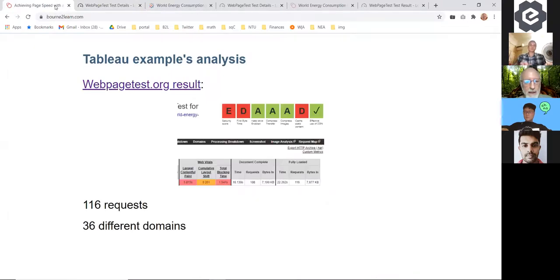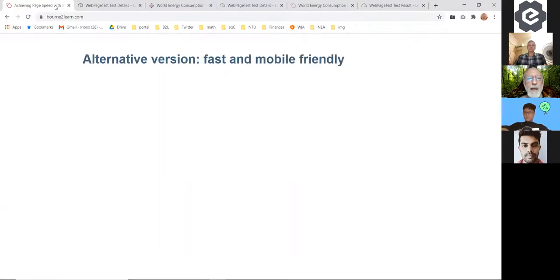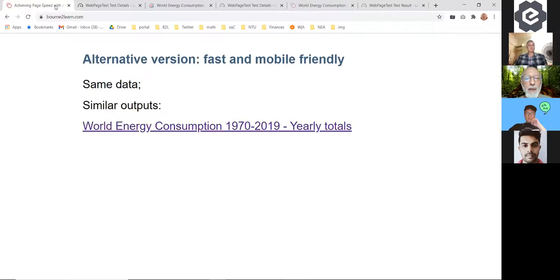So I just said all that stuff, 116 requests, 36 different domains, and I just showed you those. Okay, so I couldn't stand it, and I thought, well, I better go build my own and see if I can do something a little faster. So what you're about to see uses the same amount of data. I used the same data source as that one did. I produced similar outputs, not exactly the same thing, but it's fairly similar, as you'll see.